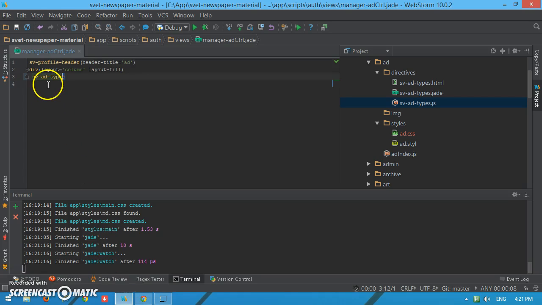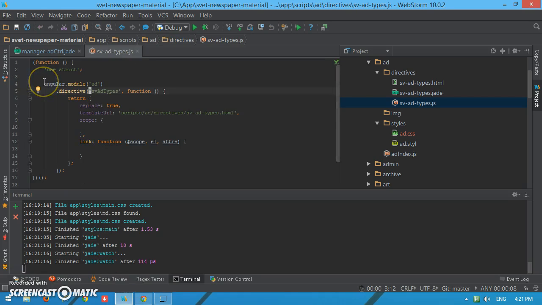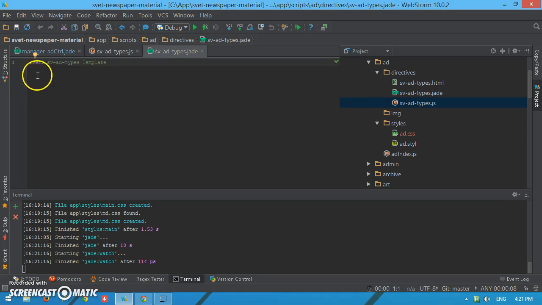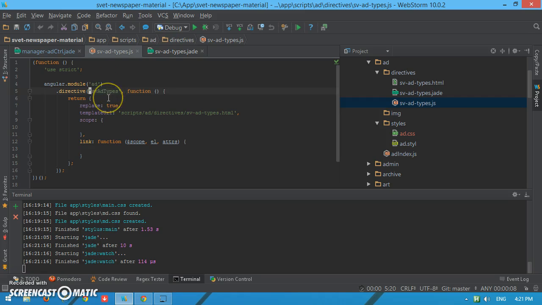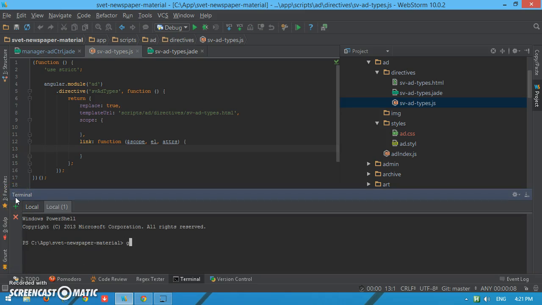Yes. So now I will come to this directive and come to view, and I'm inside the view. But I want to get data from database. What is the best way to access it? It's using service. So again, we need to generate a service. Let's try to generate a service. It will be the same module, and let it be add types.